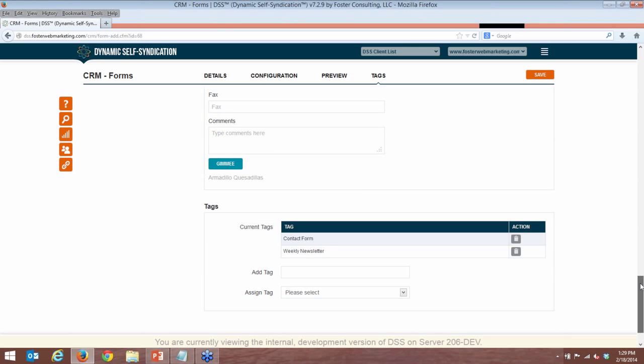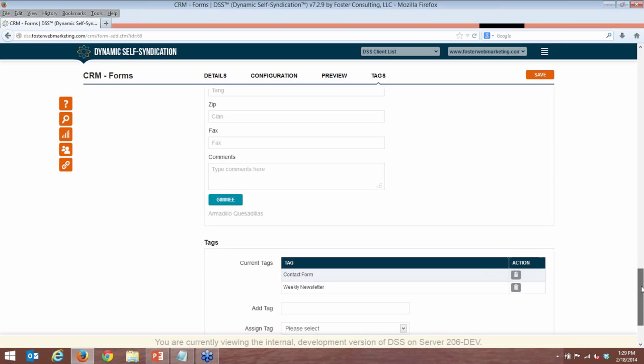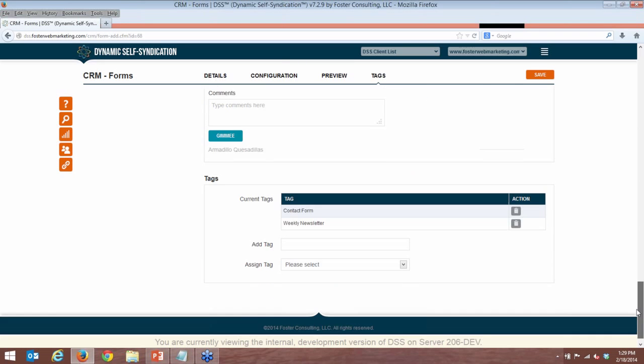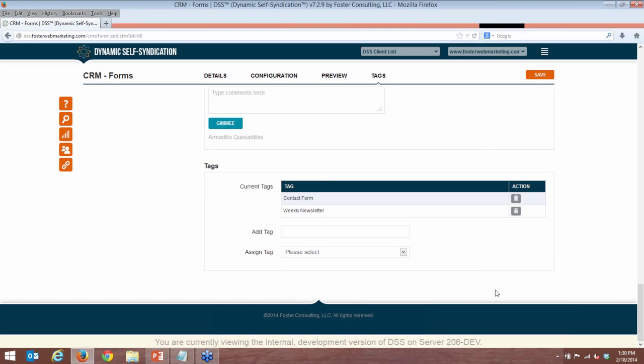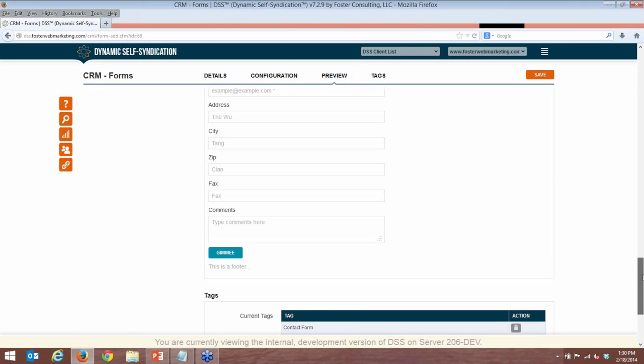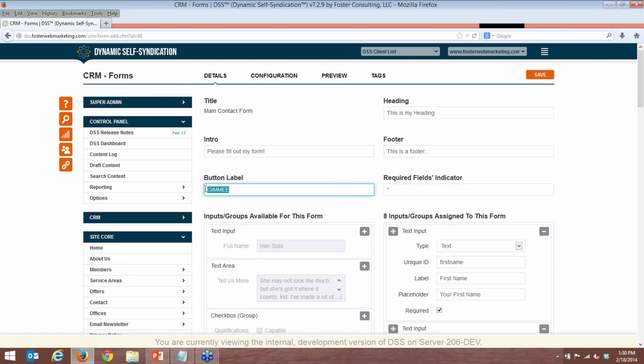Let's say I want to remove the comments. There we go, it's gone. I want to add it back. I can add a text input, a text area. So I just click the plus. I've got a new field. And it adds it right to my form. And once you click Save, this will be immediately updated on your website.